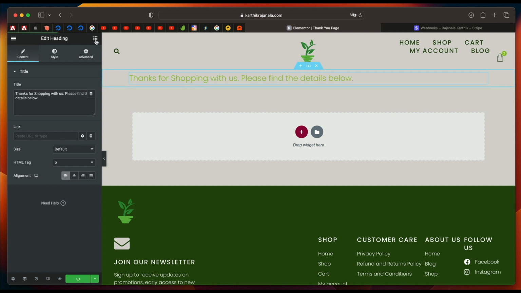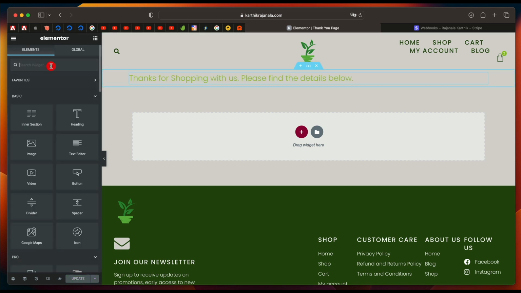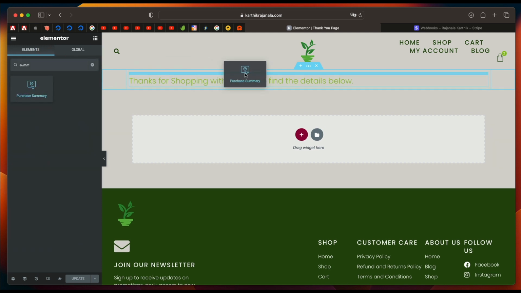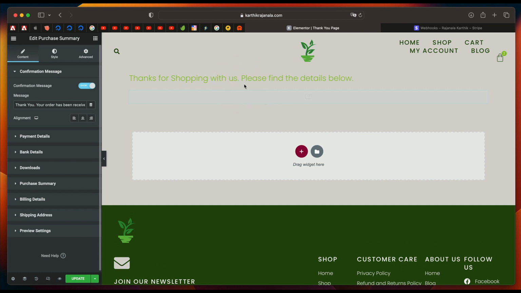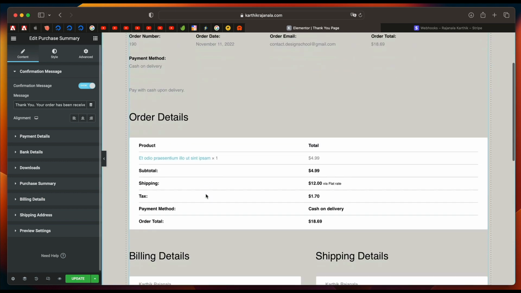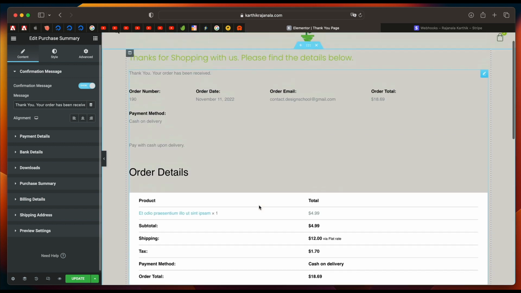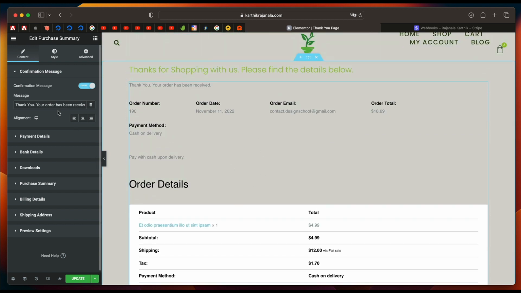We need to add the order summary widget, or the purchase summary widget. Just type summary and it's this widget. Just click and drag it. Again, it gives us a way to customize how the purchase order summary looks for the user. Again, we'll customize it.